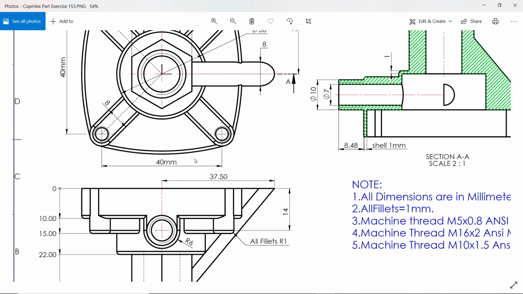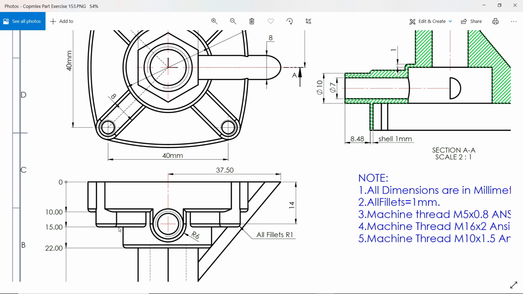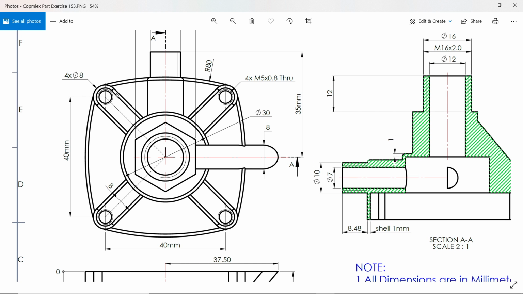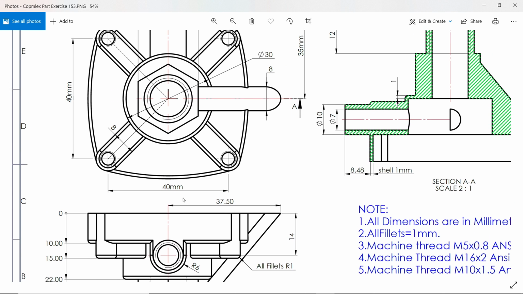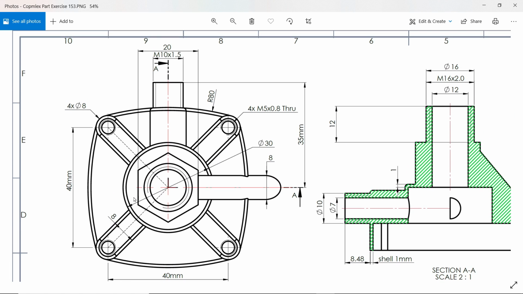Now let's make this 15 millimeter. There is one extruded part, these 4 numbers of things, 8 width means this width is 8 millimeter, and there is a hole, 4 numbers of holes, M5 into 0.8 through hole, means this is the tapped hole. Okay, so let's make this tapped hole, then we will make this one also, this hexagon shape 20 diameter from here. Make sure it is vertical like this, because after that we have to create this rib.